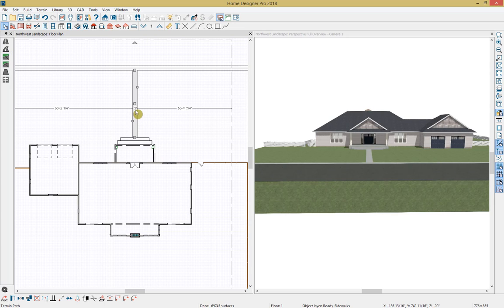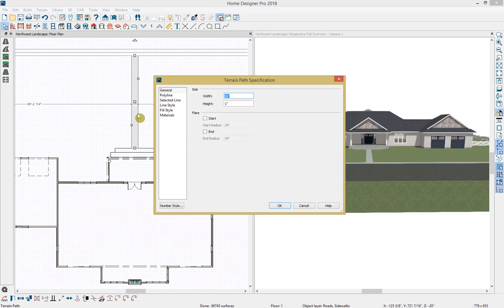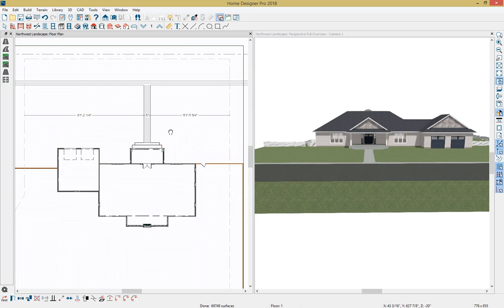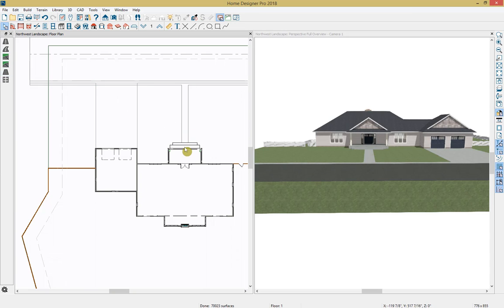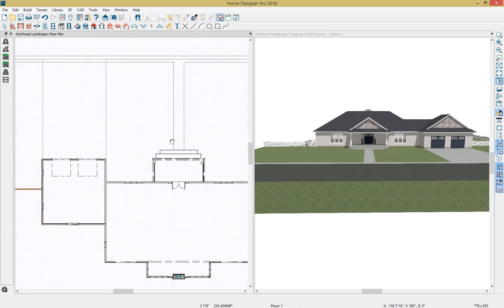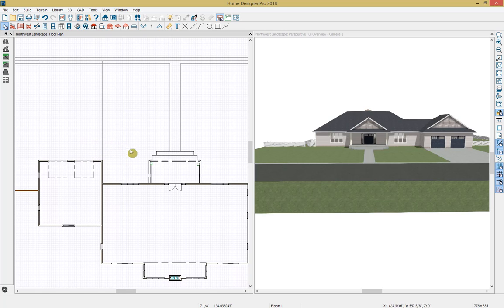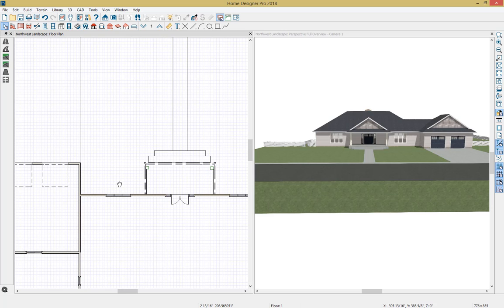And if I select that, you can see that it's 3 feet. I'd like to double click on that to open it up, and in my terrain path specification dialog box, I'll adjust the width to be 5 feet. There we go. And now I'd like to draw on a driveway, so I'll grab my driveway tool, and I'm just clicking and drawing out a square here. And I do want a path from my front door to my driveway, but rather than using a sidewalk tool, I'll come in here later and add in some stepping stones, so I'm not going to worry about that right now. But what I would like to do is place in those garden beds.